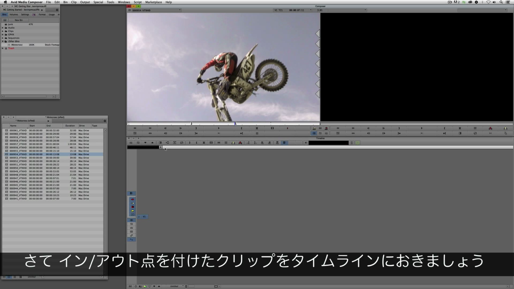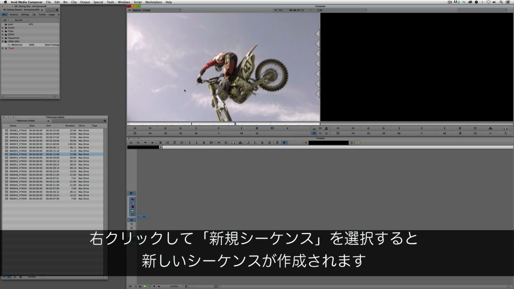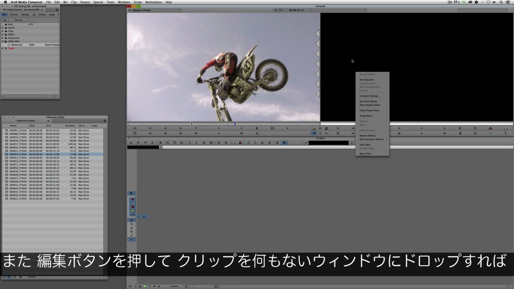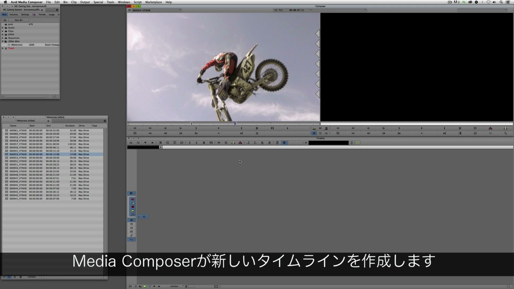Okay. So now that we have an in and out point marked on this clip, we need to drop it into a timeline. Now I could create a new sequence right over here by simply right clicking and saying new sequence, or by simply hitting the edit button and dropping this clip into nothing. Media Composer is going to create a new timeline for me.